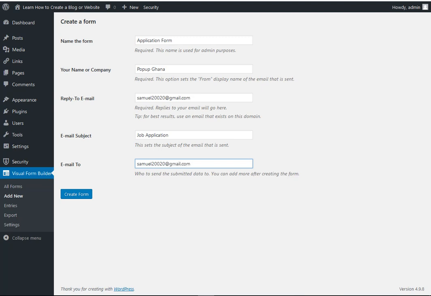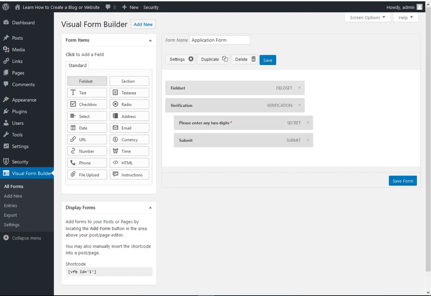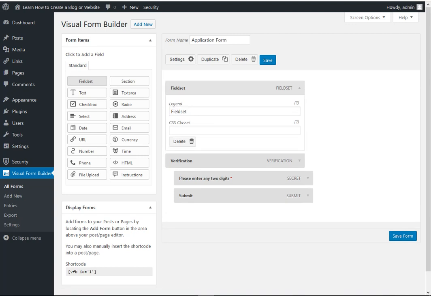So after you've entered all the details here, you click on the button Create Form. Now the button opens the form set here where you can add different types of field sets and configure them. Now we have the main field set here. You can click on the drop down button here, then write job application, depending on the type of form you are creating. Job application form. It can be a vacancy application form, contact form, any type of form that you are creating. You can enter the name in the field set here.